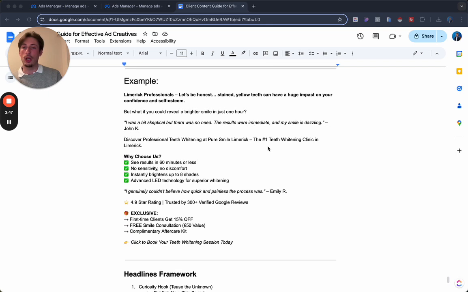So how that would look in this example is: Limerick professionals. Let's be honest, stained yellow teeth can have a huge impact on your confidence and self-esteem. But what if you could reveal a brighter smile in just 1 hour? The testimonial is, I was a bit skeptical, but there was no need. The results were immediate and my smile is dazzling. Then it presents themselves as the solution. So discover professional teeth whitening at Pure Smile Limerick, the number 1 teeth whitening clinic in Limerick.